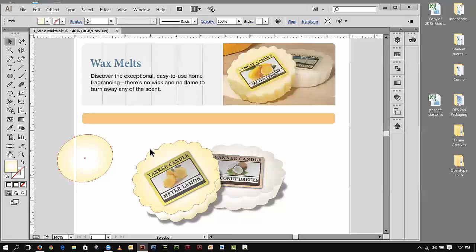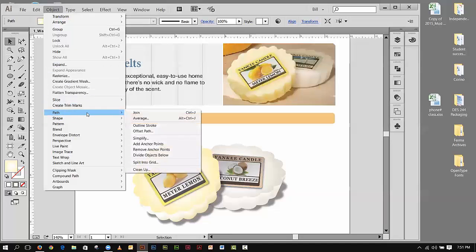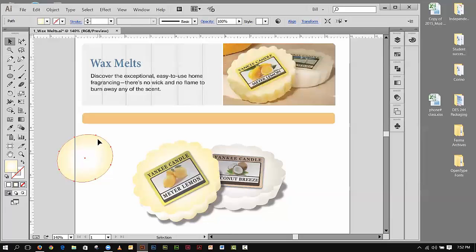I want this thing to have that kind of scalloped look, and there's an easy way to get that scalloped look. To do that, what I'm going to do is go to the Object menu, and I'm going to go to Path and Add Anchor Points. You see I've added some anchor points.